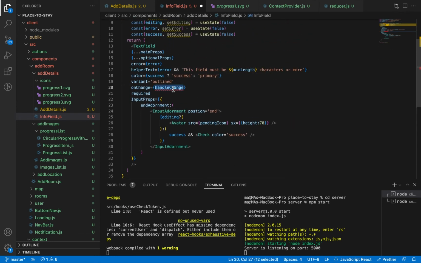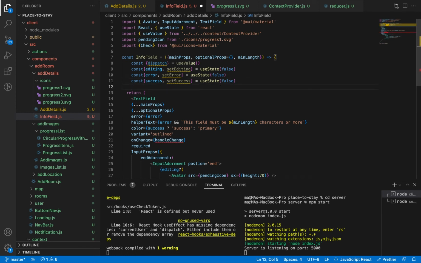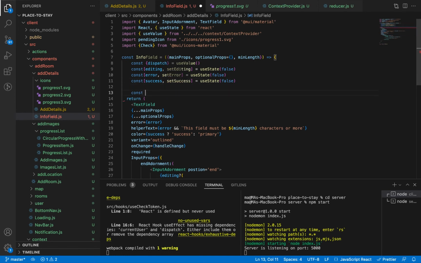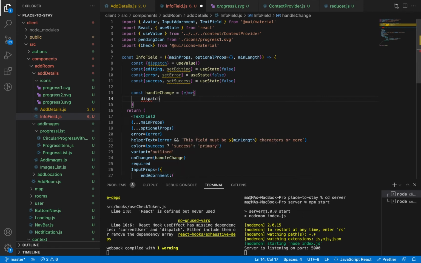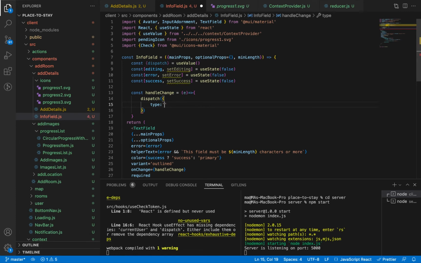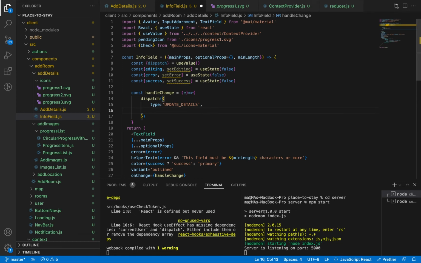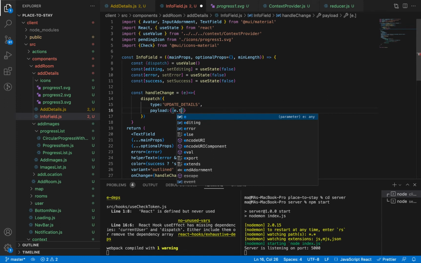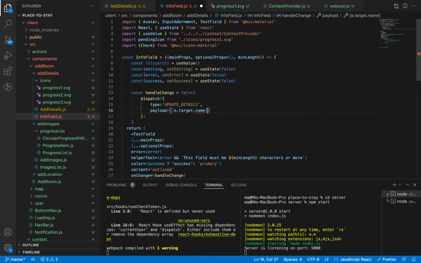Now let's create our function. We will receive the event and we will dispatch to change our detailed state. Type update details, and it depends on the name of the event. If it is title, it will update the title, and if it is the description, it will update the description, and the value is what is inside our event.